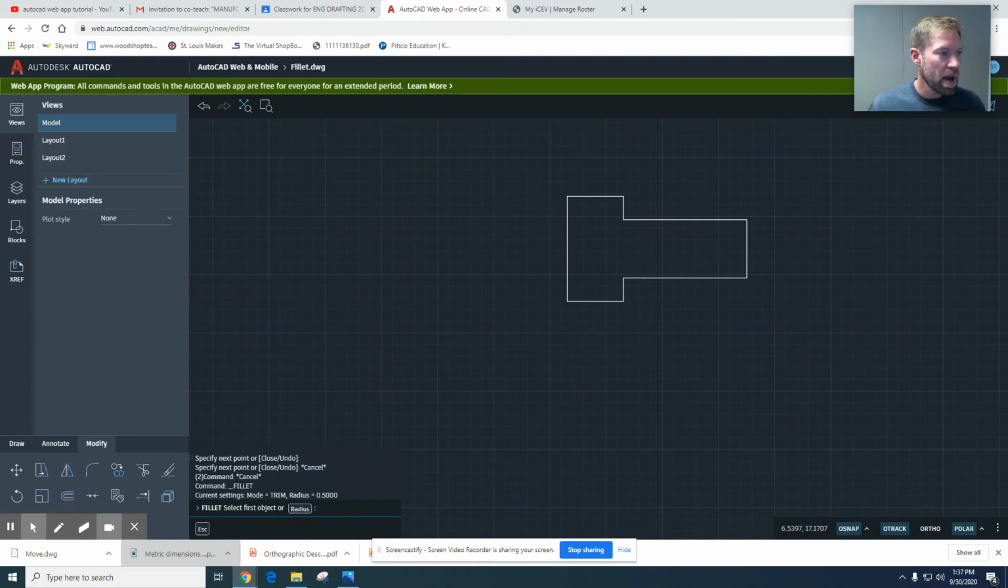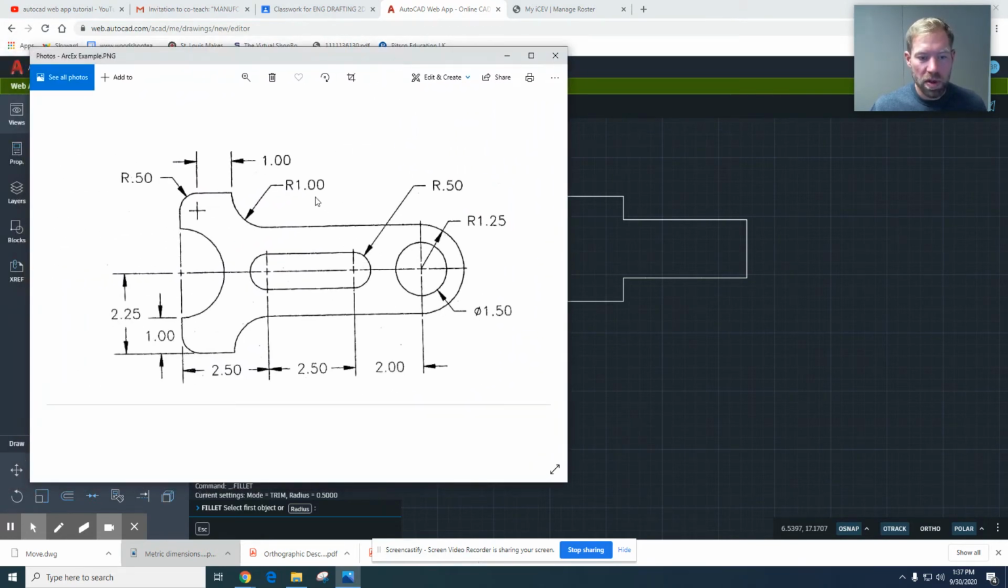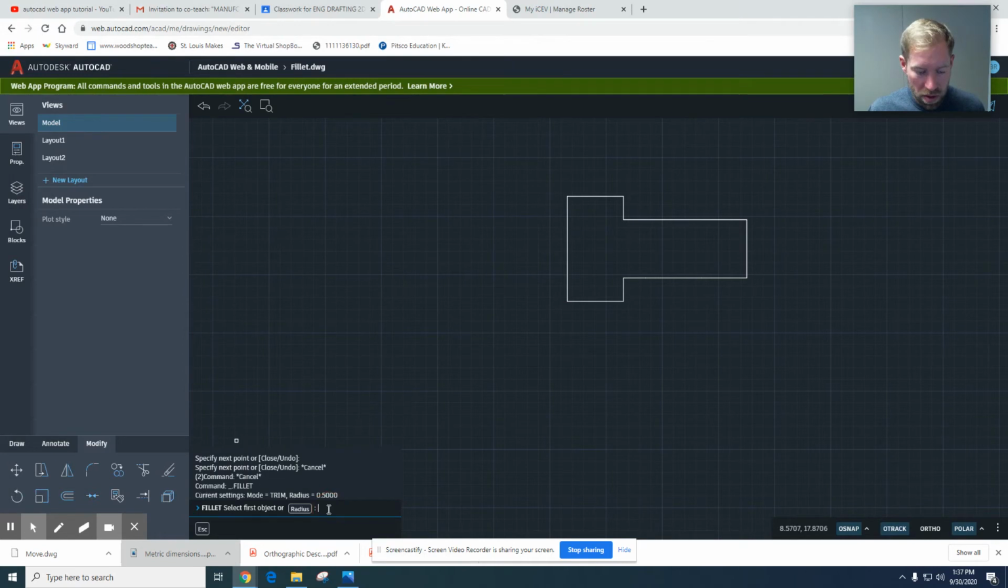And so if I come back here, my example is showing me a radius of 1 for that inside corner, and it's mirrored. It's the same thing below. It's typical throughout. Radius 1 here matches radius 1 there. And there are other radiuses throughout this picture, but for now I want you to focus on the radius of 1. So I will enter radius of 1 there and push enter.